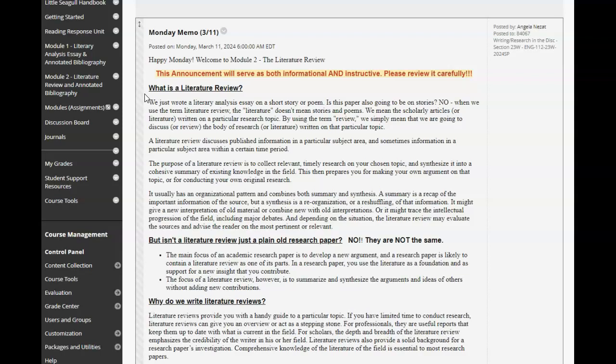So we just wrote a literary analysis essay on, most of you wrote on a short story, a couple of you wrote on the poem. That was literature. We did a literary analysis. Is this paper also going to be on stories? No. When we use the term literature review in this case, the literature doesn't mean stories or poems or other fiction. What we mean is the scholarly articles, that's the literature, written on a particular research topic.